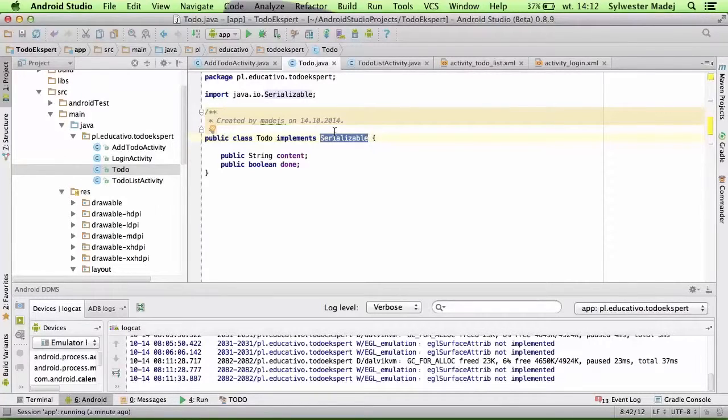That's all about expanding our activities. Now we'll go back to the login activity and deal with the login process.